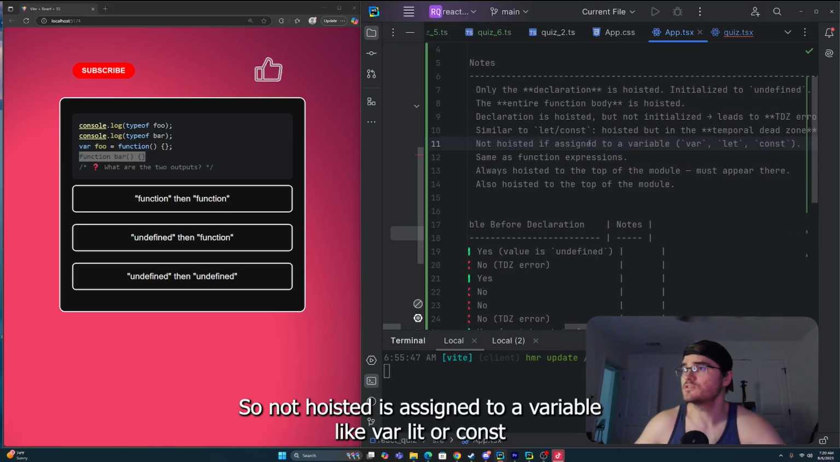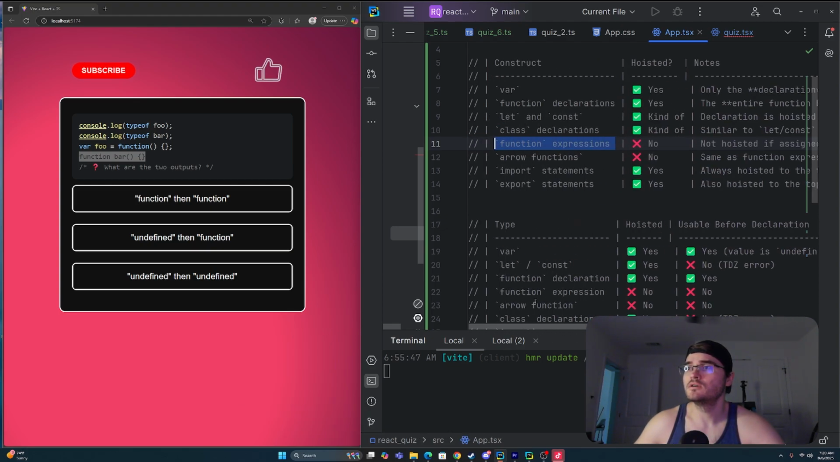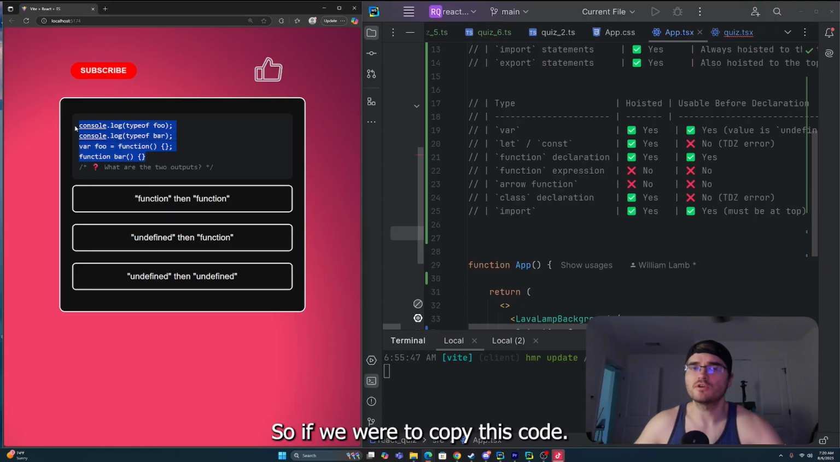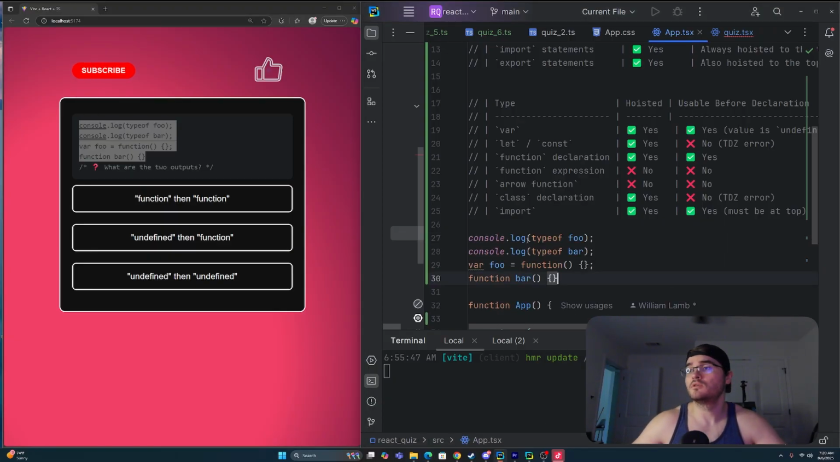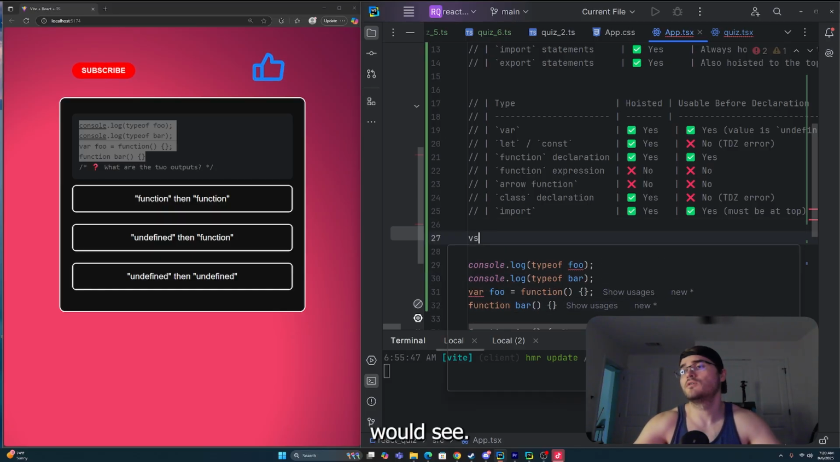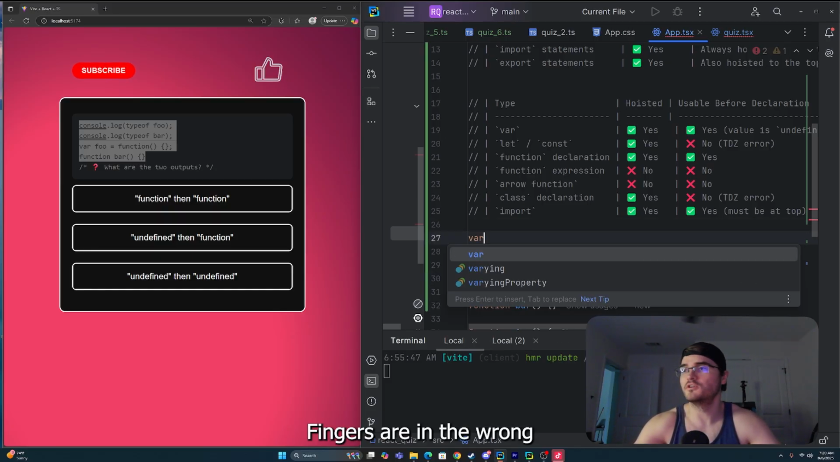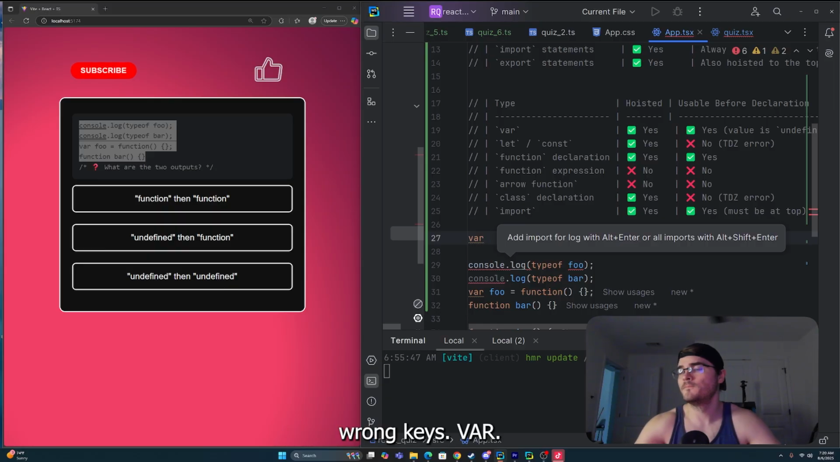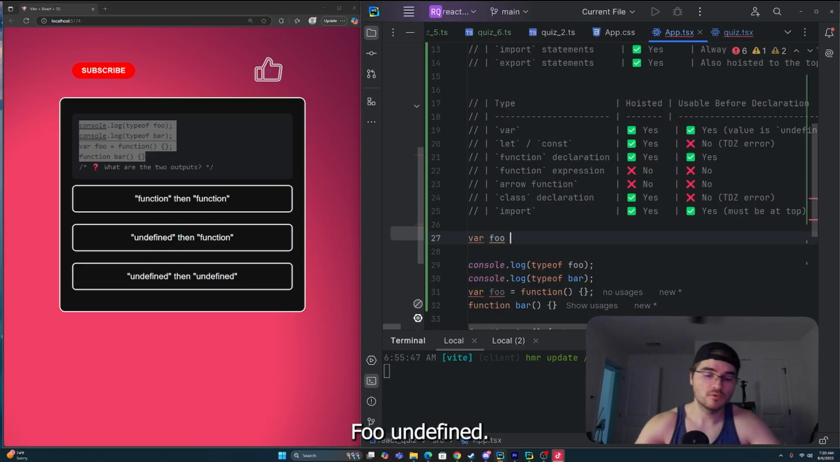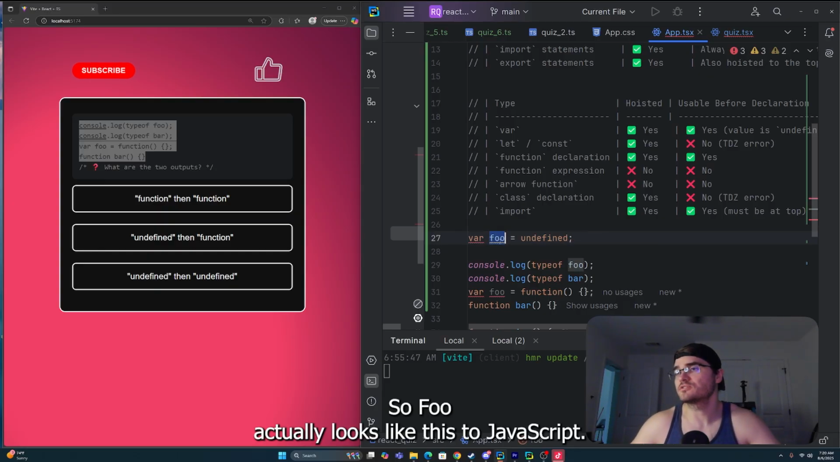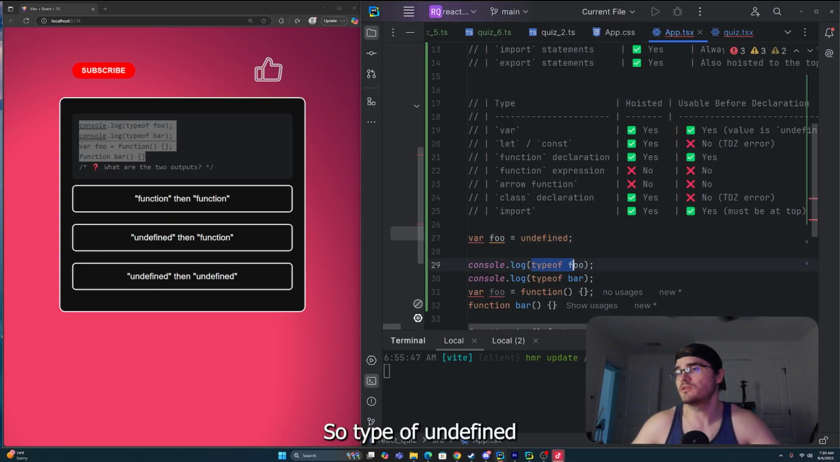So not hoisted if assigned to a variable like var, let, or const. If we were to copy this code, JavaScript would see var foo, undefined. So foo actually looks like this to JavaScript. So typeof undefined will actually be undefined.